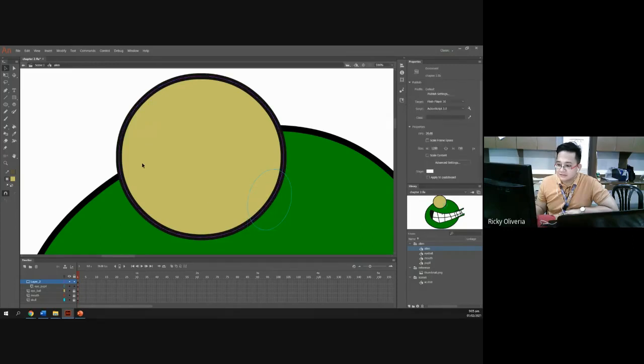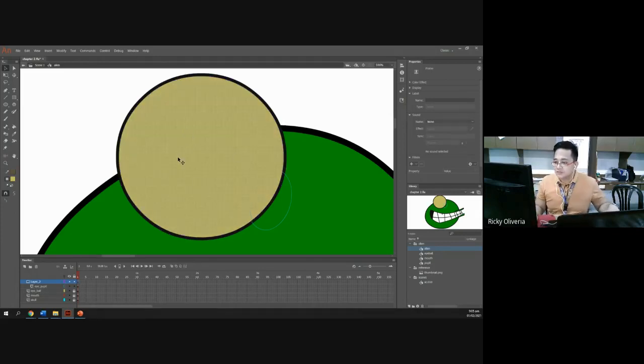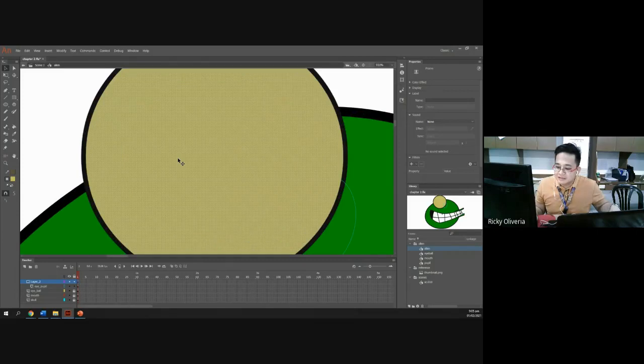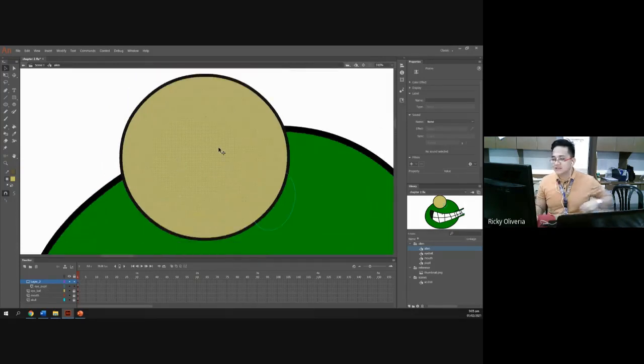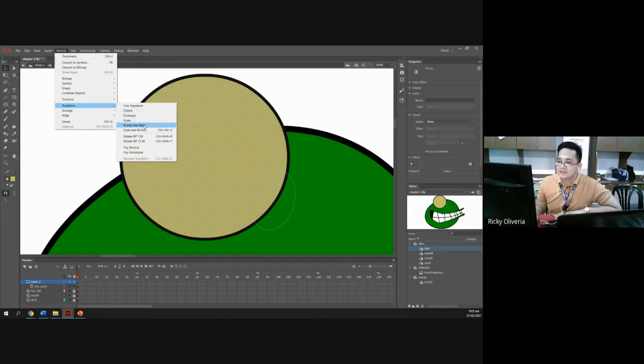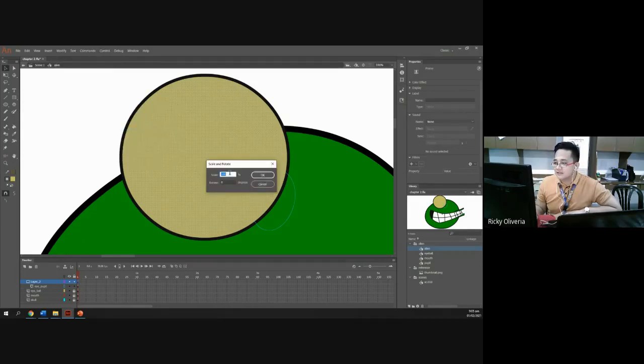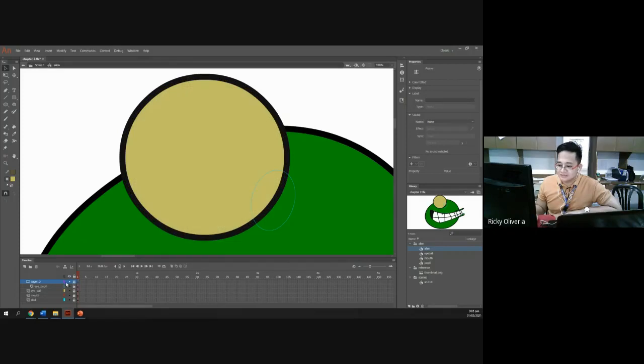Outline it. Make sure it's selected. You'll see that it's selected when you see its dotted lines. Then modify, then transform, then scale and rotate. Now let's reduce this to 99%. So it just moves by 1%. Notice that it changed. Now let's see if there is an effect.